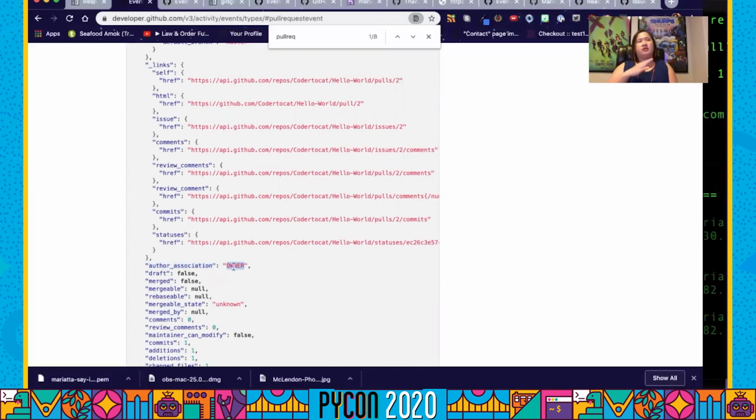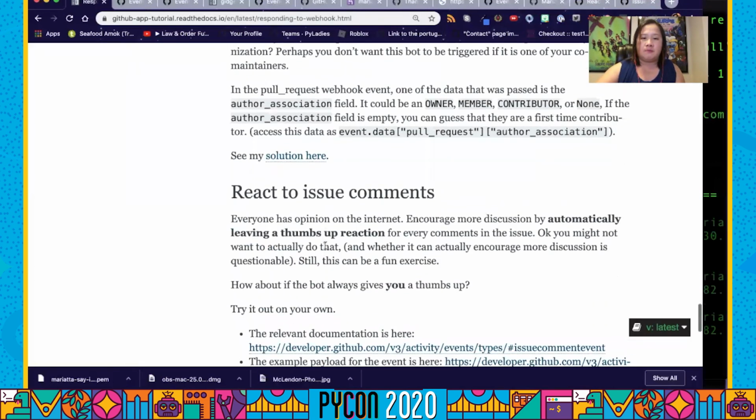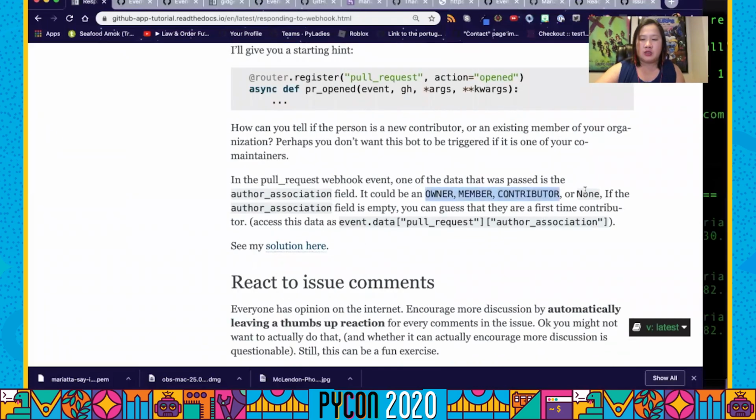There are, I think, 4 possible values here. Owner means the owner of the repo, or the owner of the organization, and there are others. I wrote it in the documentation here. If that value is member, it means they are a member of the organization, for example, if they are a maintainer of that repo.